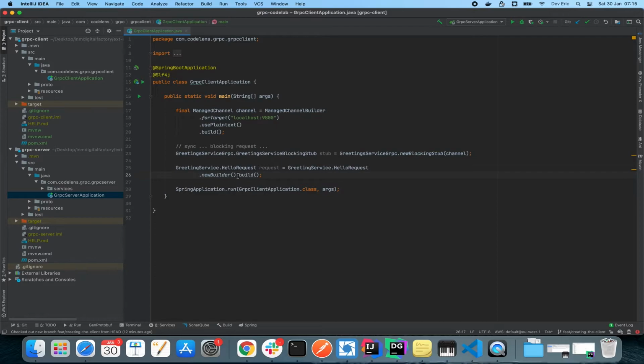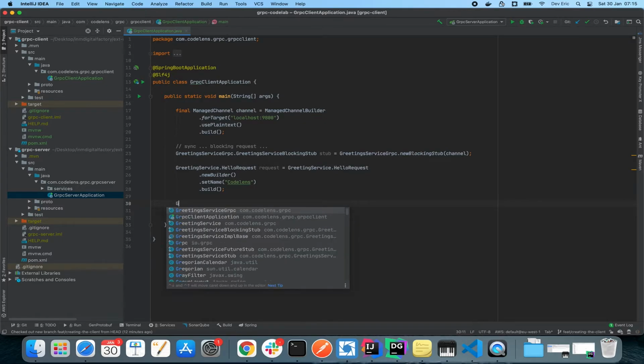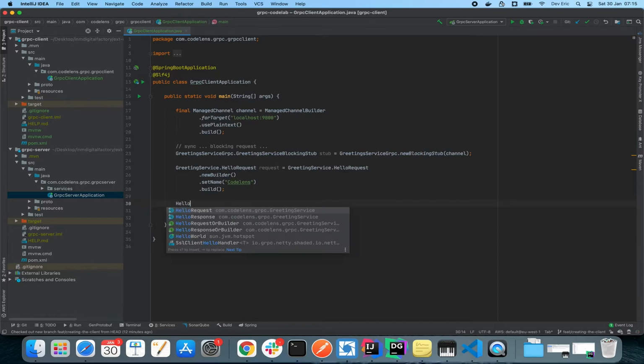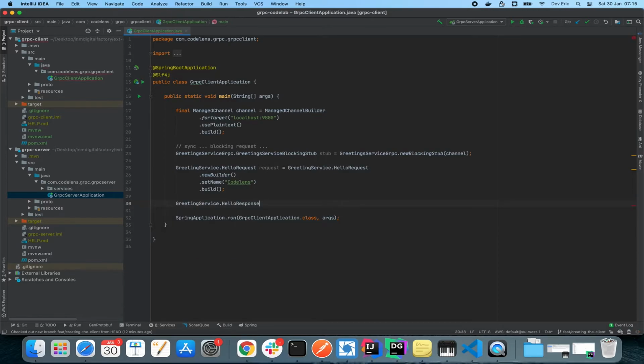Now before we also put the dot build in here, we need now to set the name. Right, so in our case we can call, let's say, CodeLens. Now from that, we need to make the call to the server and get a response. In this case, our hello response. Actually, I'm just going to say hello response. We expect a hello response.